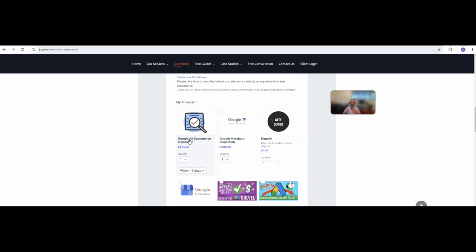In this case, there's nothing the customer needs to do because the issue is with Google. You saw the rep from Google saying, hey, there are no issues on your website. Great, okay. Let's get that label removed. And then once that's removed, we can fix it. So we just charge $500 for the investigation.